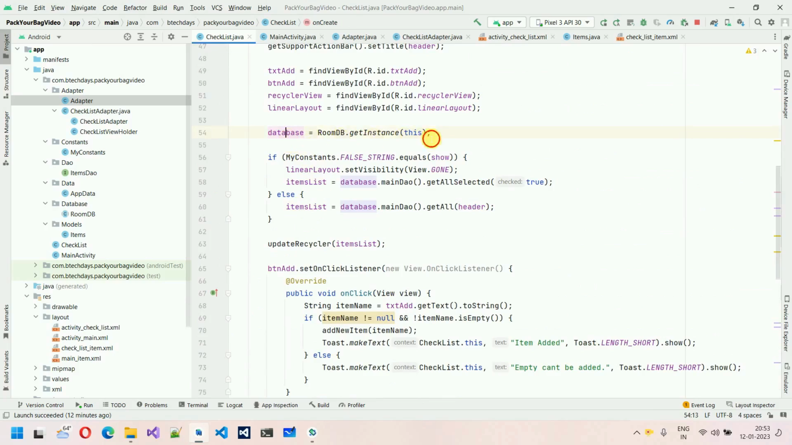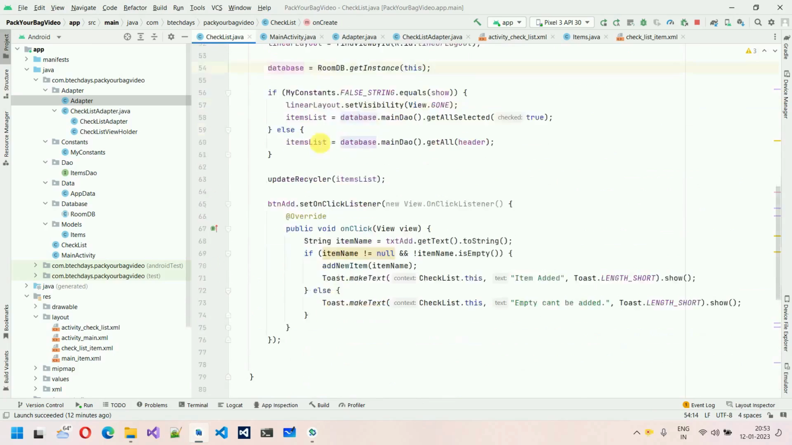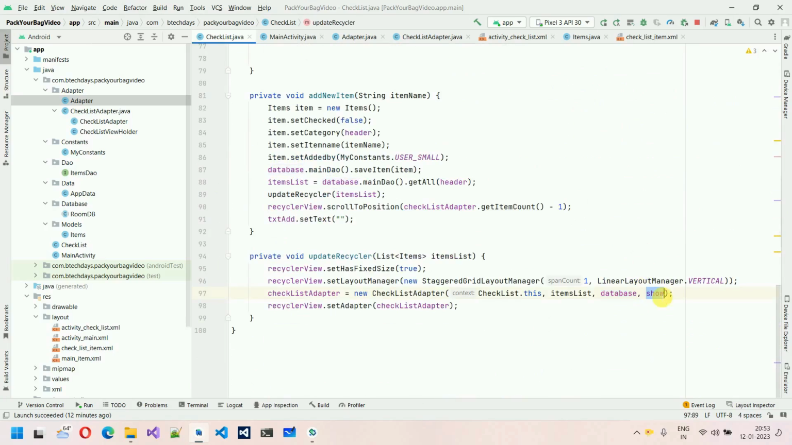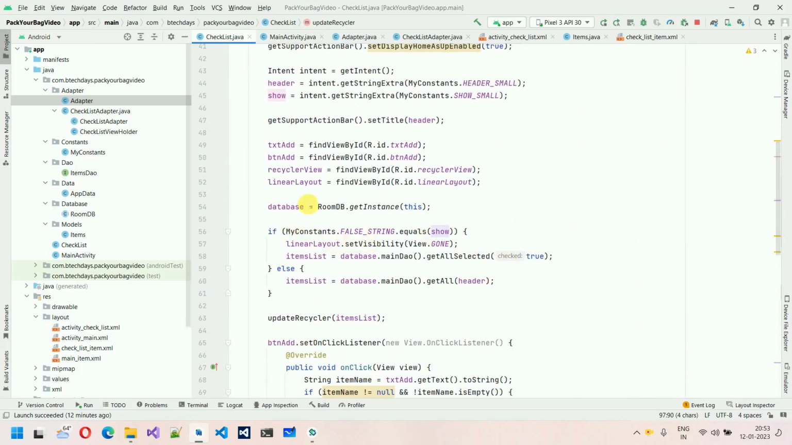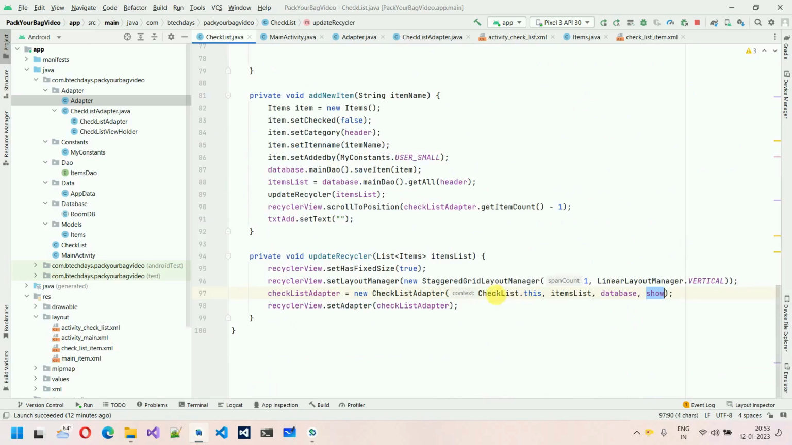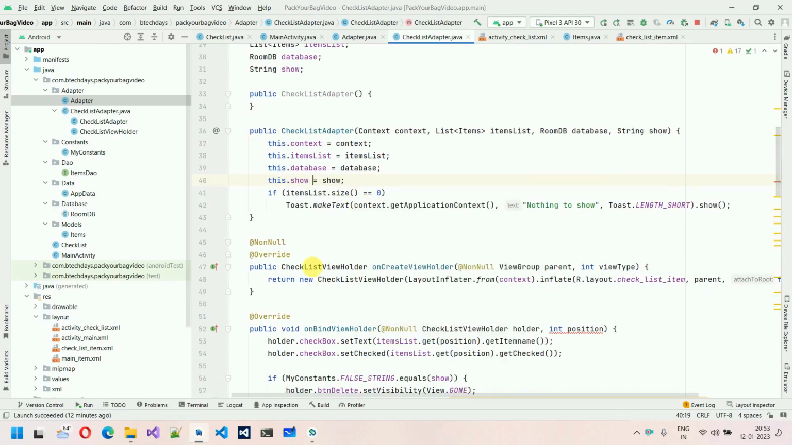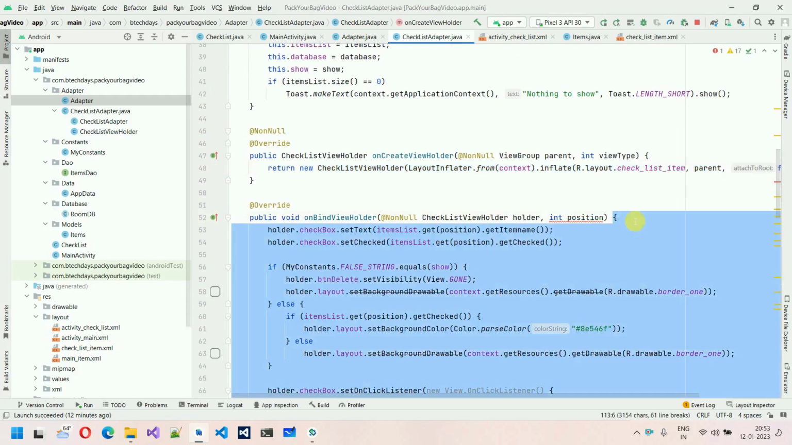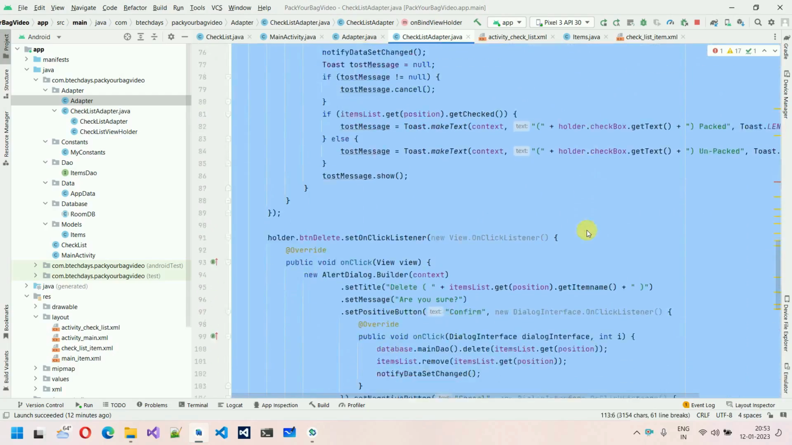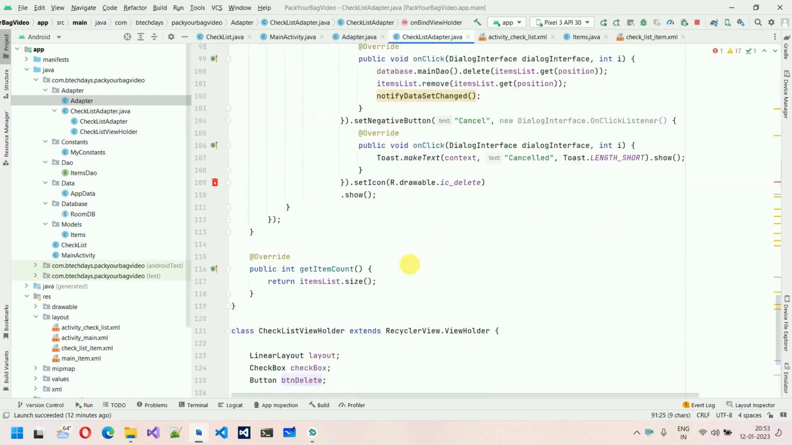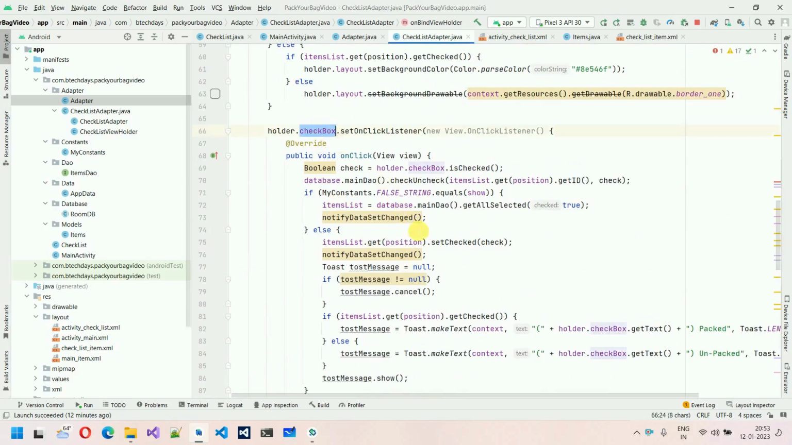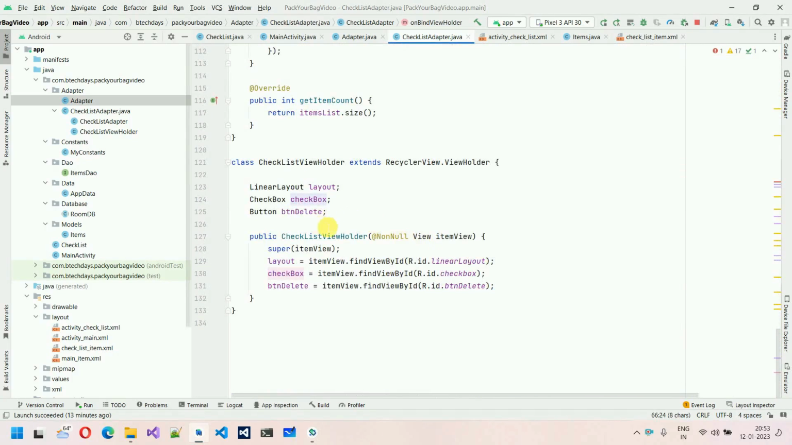Here you can see this get instance. We got the instance for this database, and this database is passed over here, and that show value, whatever we got from the intent, we are passing into this adapter. Now we move back into this checklist adapter, and here we have this context, item list, and show. And after this, what we did is we have registered the layout for each item, and we have performed all the operations inside this one, as I have told you, for the delete button and for this checkbox. Okay, so this is how this all stuff is working.